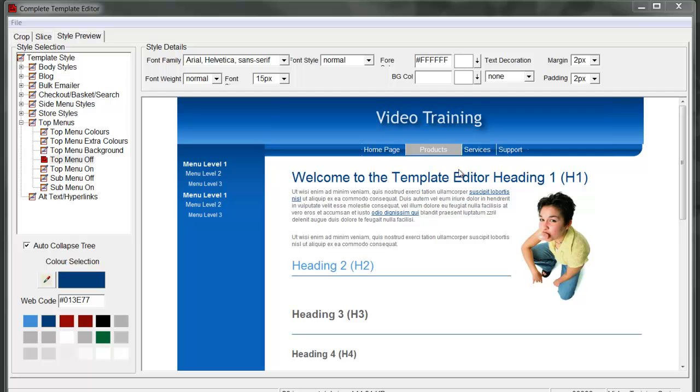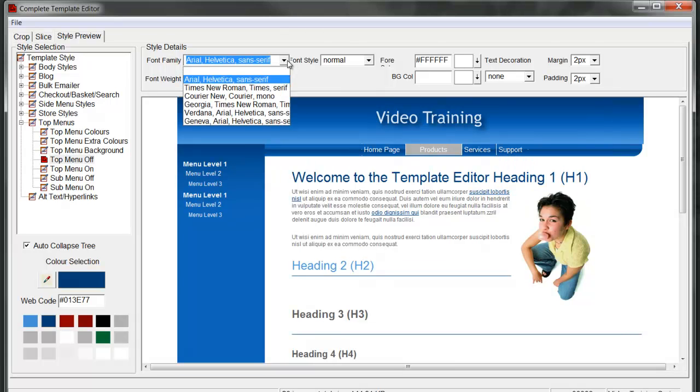Now the next one is Top Menu Off. So Top Menu Off, it's the home page, products, services and support. Now this sets the font. So you've got your font choices there. Now you notice it's got Arial, comma, Helvetica, comma, sans serif. Now what happens there is it defaults to Arial, and if somebody doesn't have Arial on their computer, it will then default to the others until it finds a font that it can use.